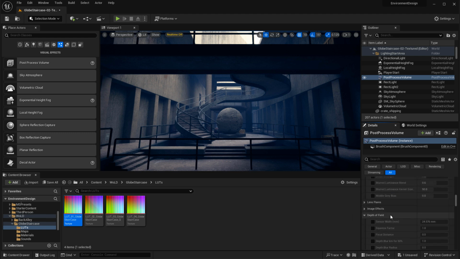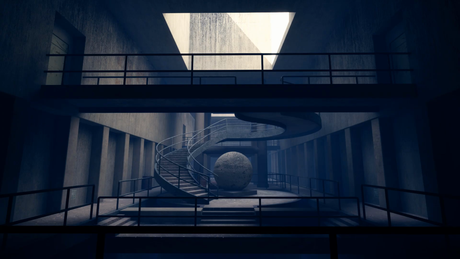You also, if you scroll up above, have image effects, you have depth of field you can control, and a few other properties that you can adjust for the final look, the final image, and the visuals of your environment. So post-process volume has a lot of properties for you to change how the final visuals of your environment will look. So some final thoughts on this project.